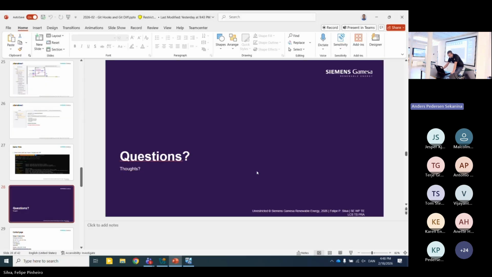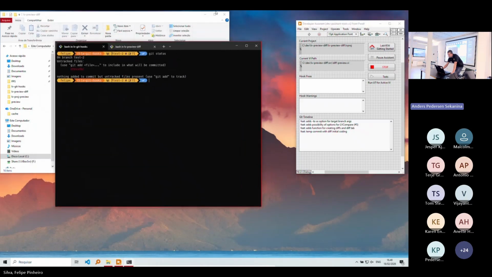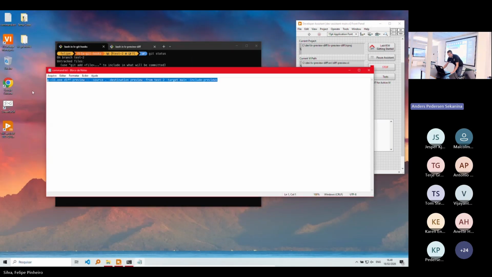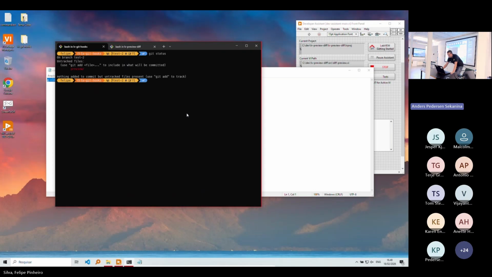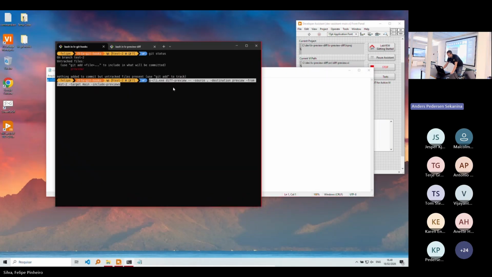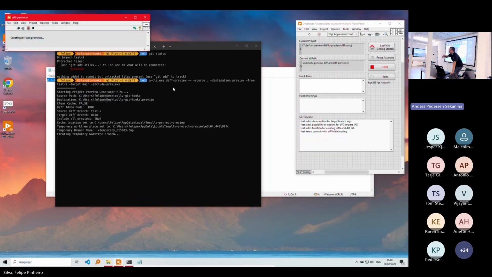So let's show a little bit about this one. I think the command is quite big, so I'm cheating here. And I implemented a nice cache feature, so it doesn't do the preview again if the preview was already done. Also, the diff doesn't do again if it was already done.